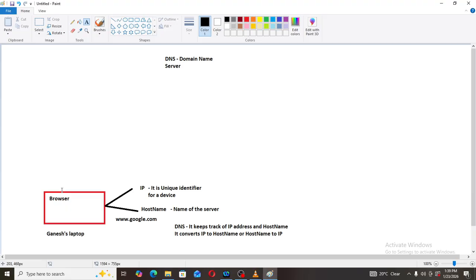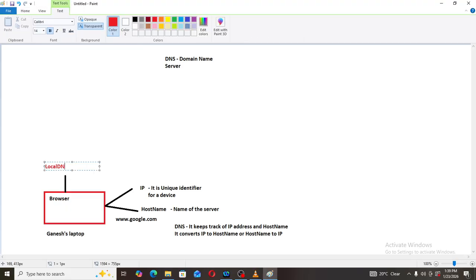The browser will check the IP address in the local DNS, for which the path is /etc/hosts. Now if the local DNS does not have this IP address, then the local DNS will forward the request to the root name server.